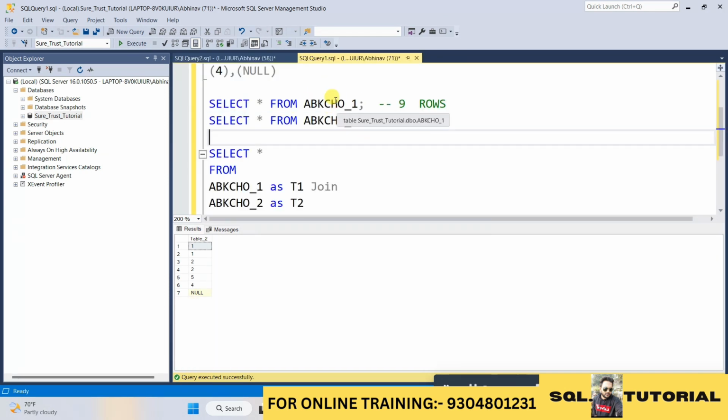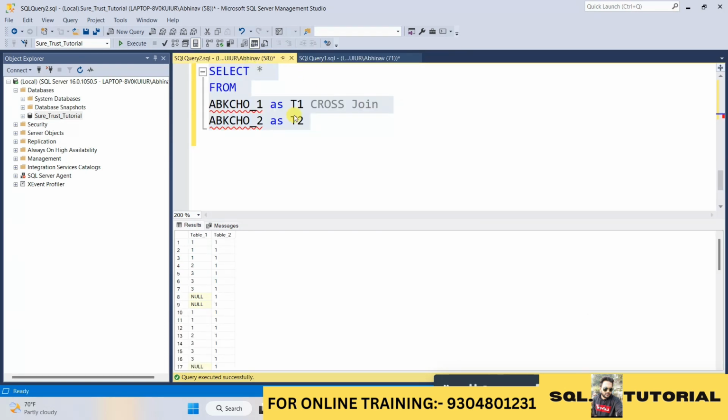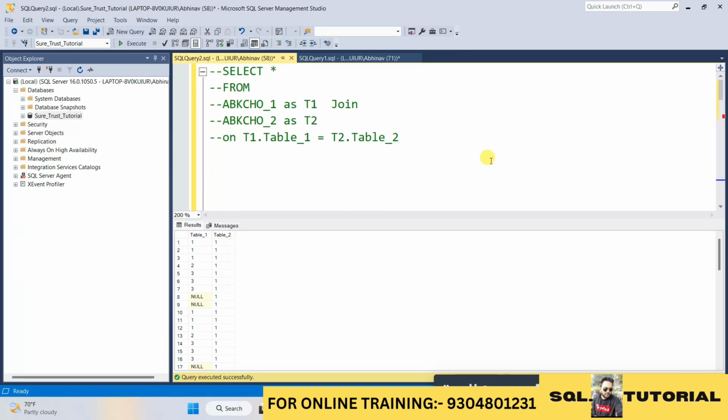The tables are named after my channel. We have a table abcacho1 which has 9 rows. Let me execute this. See, these 9 records, and table abcacho2 which has 7 rows. These are the same results that we have taken in the example. Now we will check the left, right and outer joins, all the joins here.